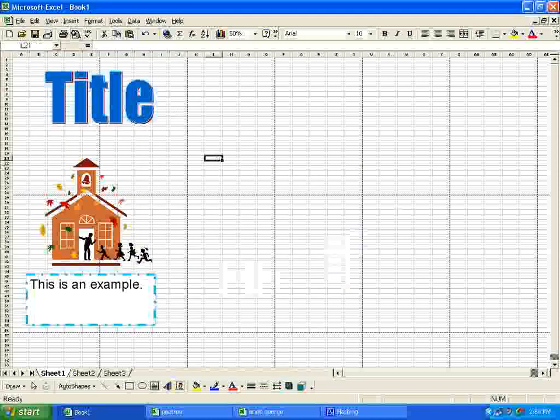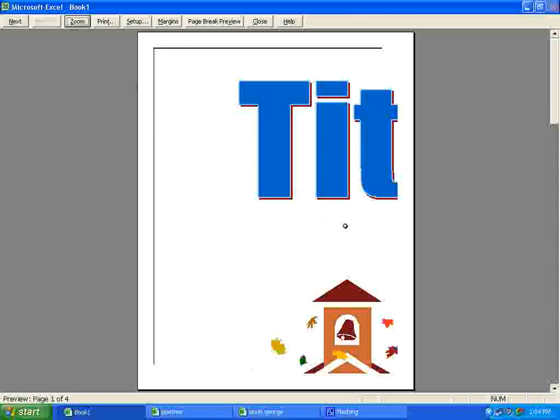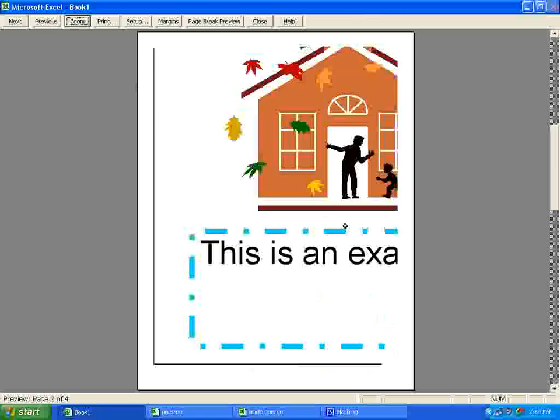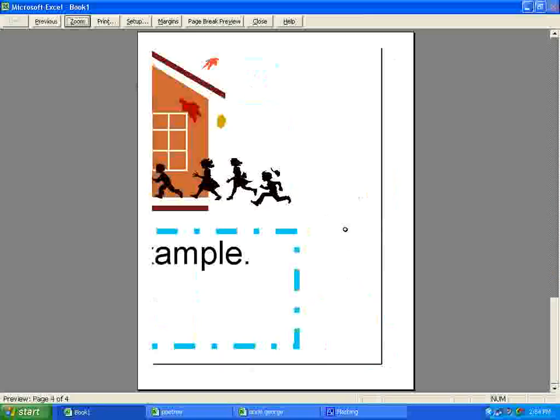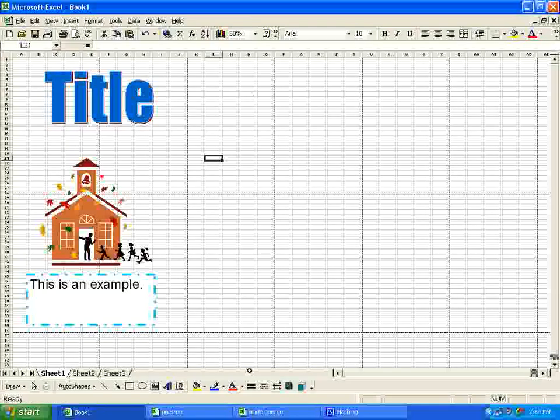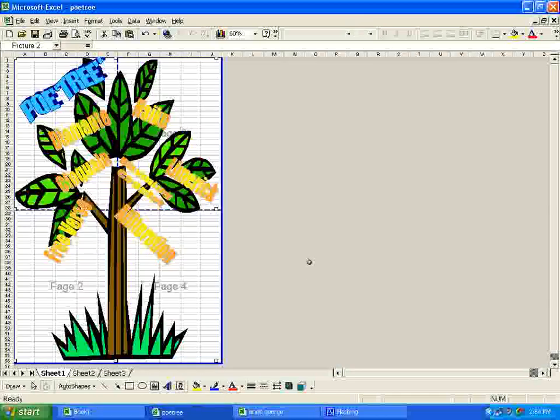And then when I just click the preview button, you can see each page and how it's cut off so that they overlap a little bit. And when you print it out, you can tape or glue it together to make that 17 by 22 inch poster. Here's one that I made for a classroom display.